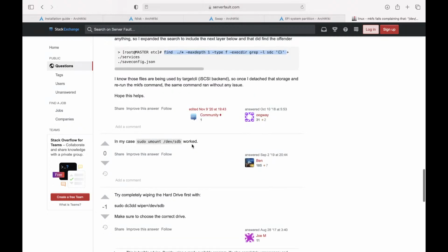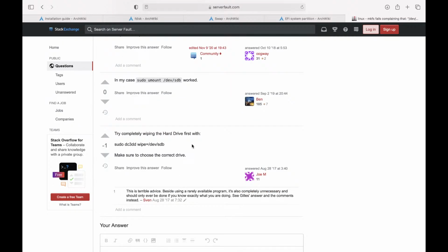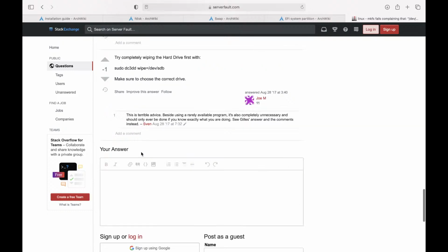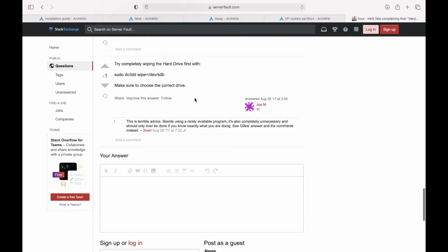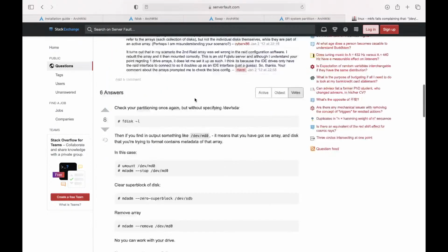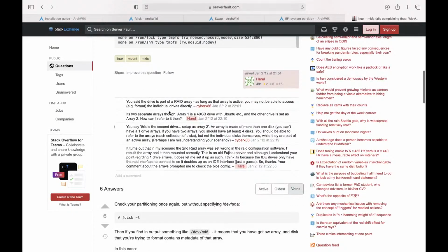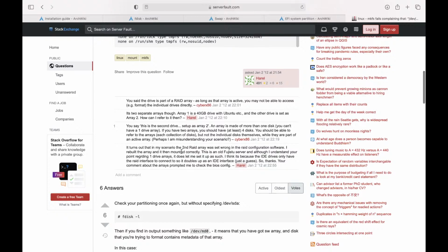This guy just unmounted. I tried that. This guy tried wiping the hard drive. Sven doesn't like that. That's funny. Oh boy. Anyway, let's see if there are any comments. Part of a RAID array? No. Hmm.